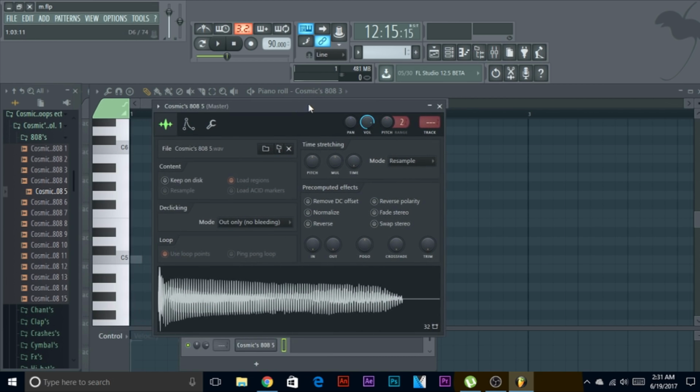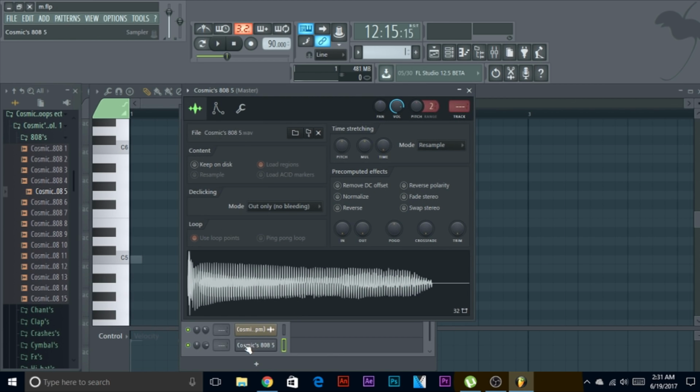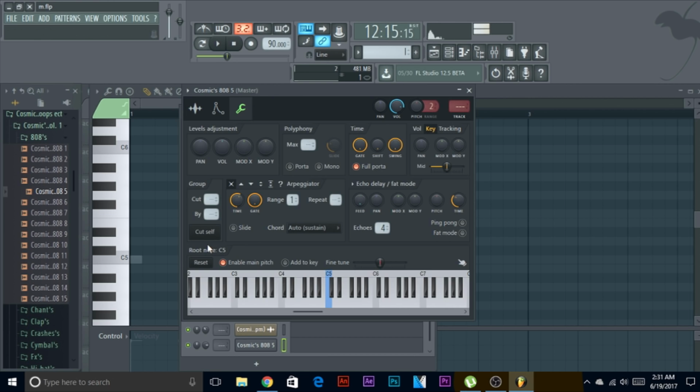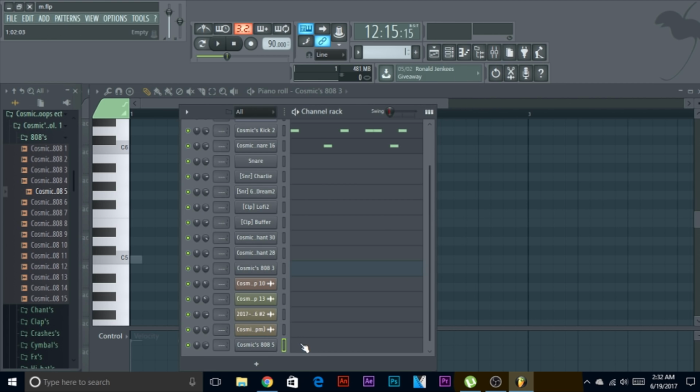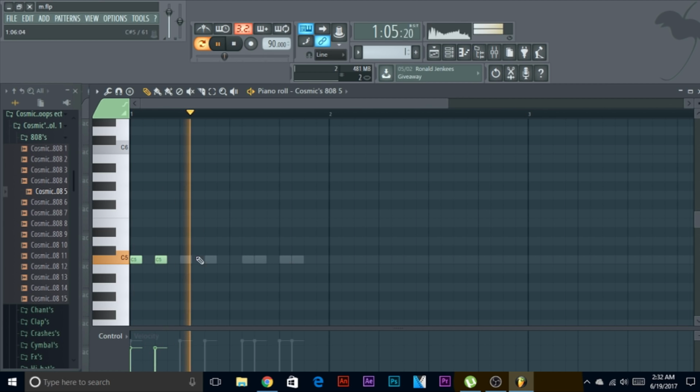Now you want to click on the actual name of it, and you'll see the little wave file. Click on it, it'll play. You want to go over to this little wrench icon over here, or if you have a different version, it's probably something else. Click cut self and click porta. It'll make the note slide on its own, kind of thing. Cut self basically just cuts the 808s, this way they're not overlapping each other. You don't want that. You don't want that in your sound.